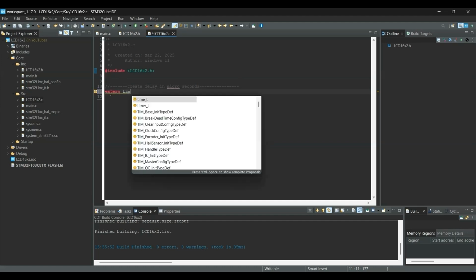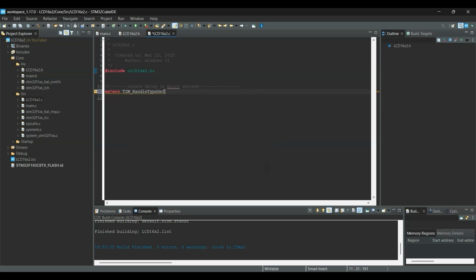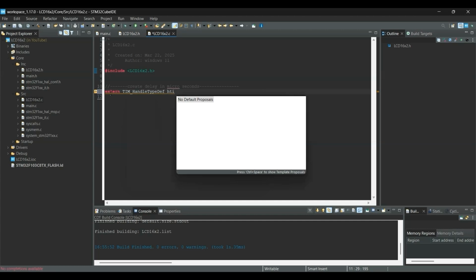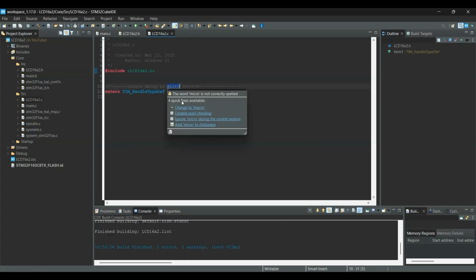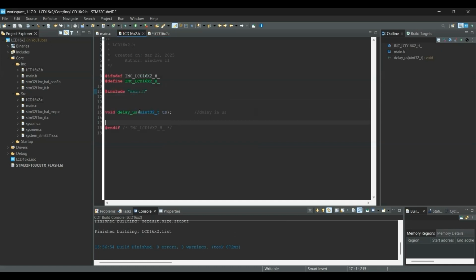Before that, we need to be able to access timer 1, so we define it as an extern because it is defined in our main file. In this manner we can access it. Great. You can also ignore misspellings if interested. Copy the declaration of the function and paste it here, and we can define the function body here.